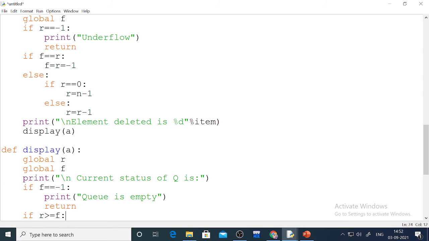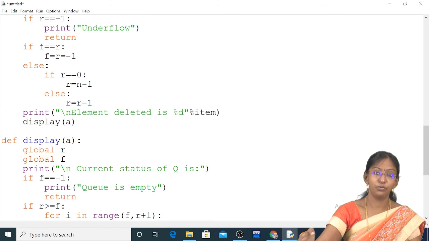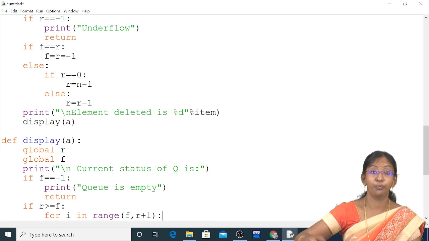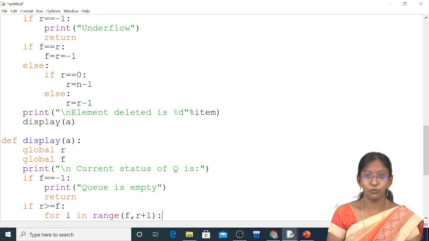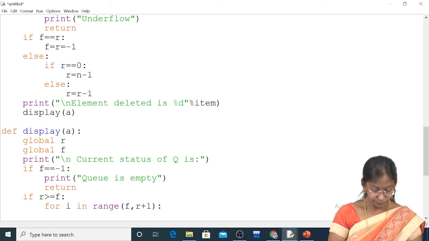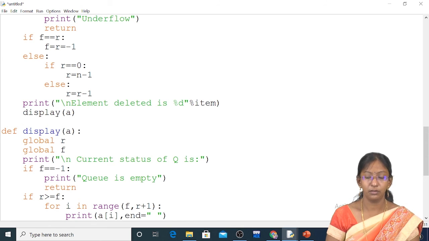If this is the scenario, then for I in range, start from front to the rear. You know that in the range function, the second parameter will be the stopping parameter. As I have to travel from front to rear, I'm taking rear plus 1, that will be the stopping criteria. Once it crosses the boundary of the rear, it is going to come out of the loop. Then print A of I, with a small spacing, guys, space between the values. So I have taken the end, right?